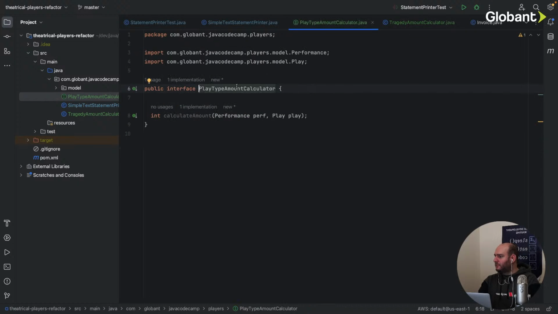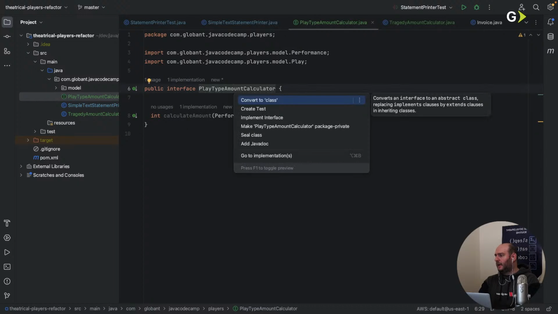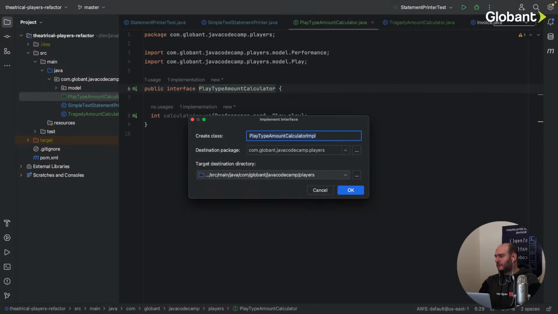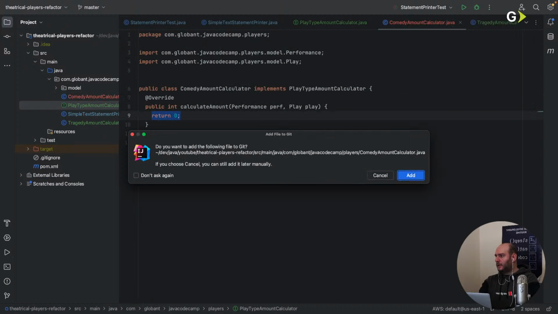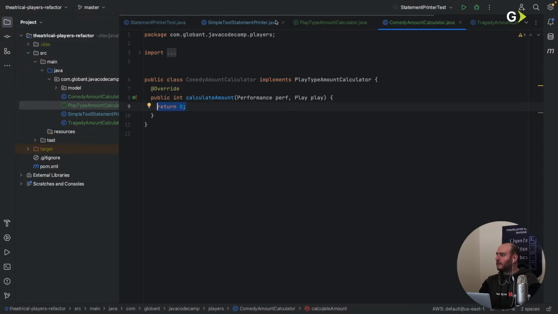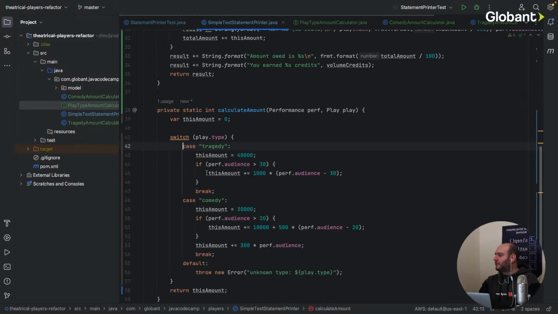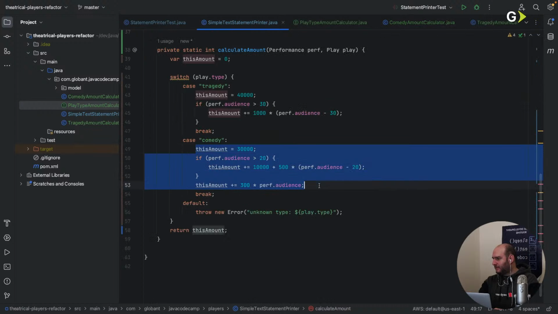And now let's go back to the amount calculator and implement the interface a second time, but this time for comedy. And again, implement. We go to the statement printer and we copy this text here.